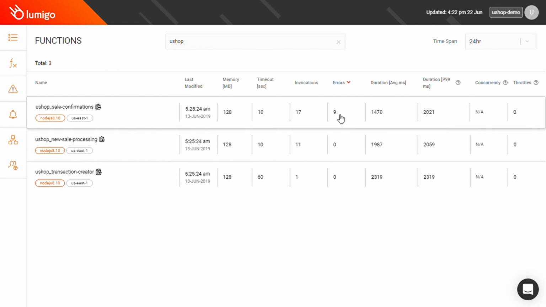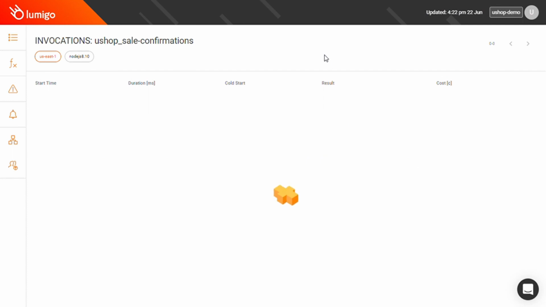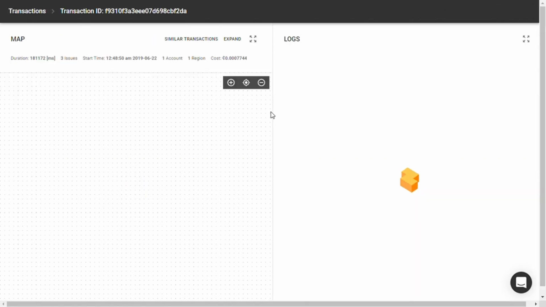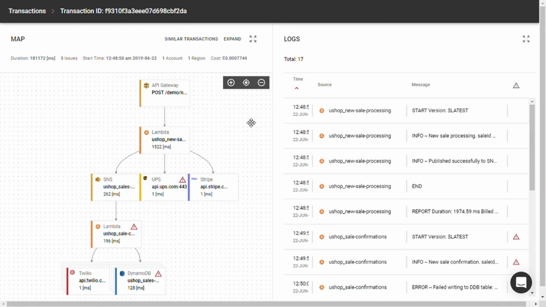And in order to investigate what happens with these 9 errors, I can again click on the Lambda and see the history of invocations of that Lambda. For each of those, I can see the duration, whether it was a cold or warm start, the cost of that Lambda, etc. From this invocations page, I can again drill down from a specific invocation to see the entire transaction and the story of that transaction.